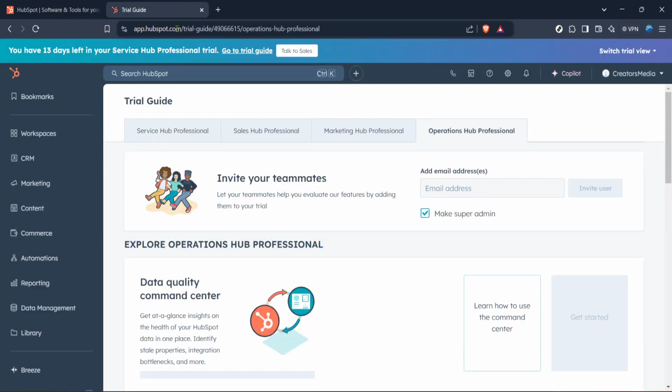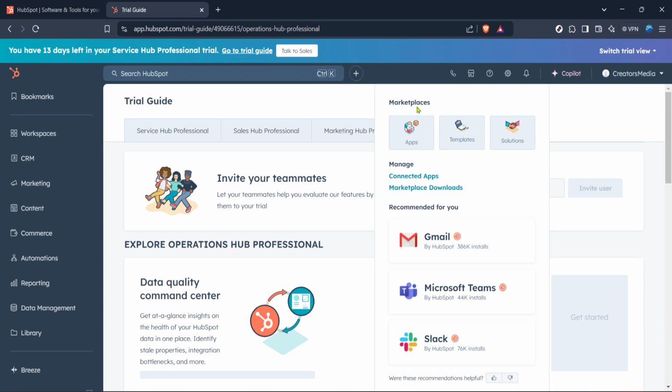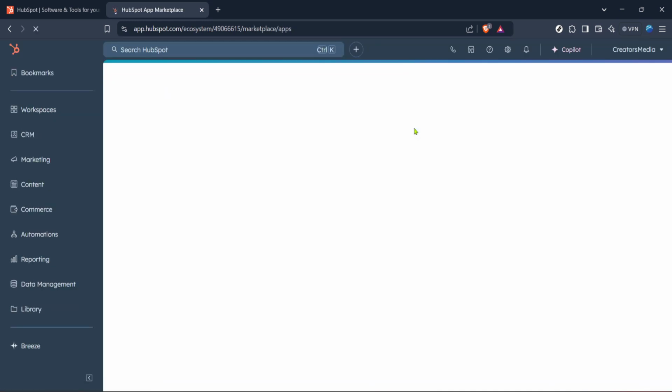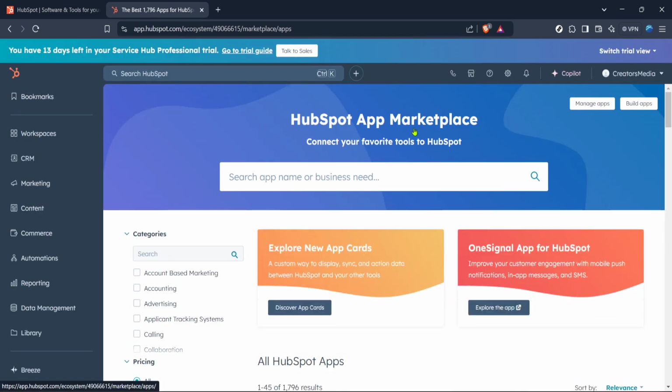From here, the next step is to click on the marketplace icon. This icon can usually be found in the main navigation bar, and it's your gateway to a wide range of integrations and apps that HubSpot offers. The marketplace is instrumental for customizing your HubSpot experience to better suit your business needs. Once the marketplace loads, click on the Apps section. This area lists all available apps that can be integrated with HubSpot.